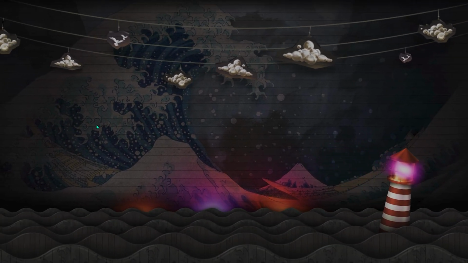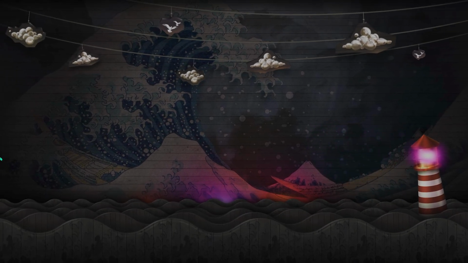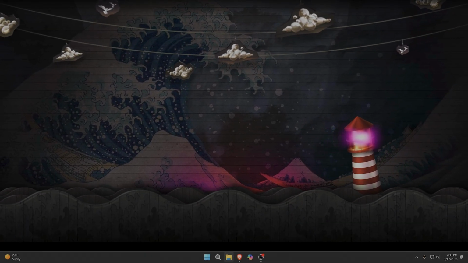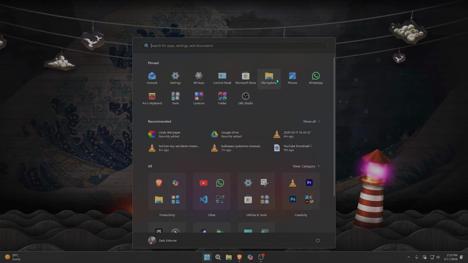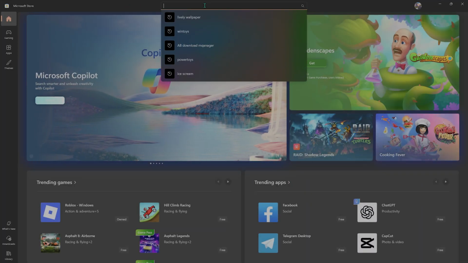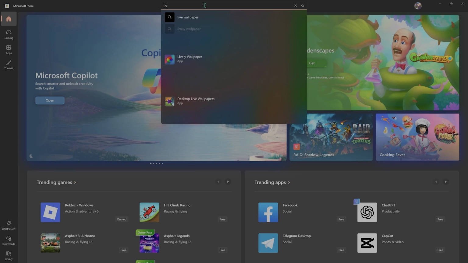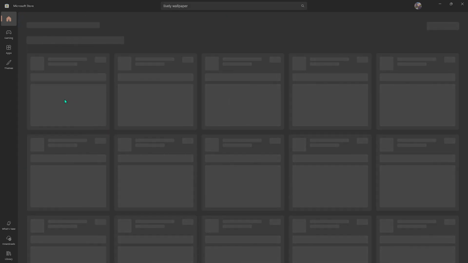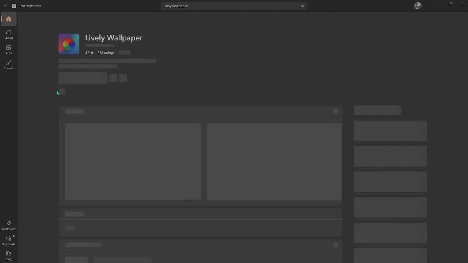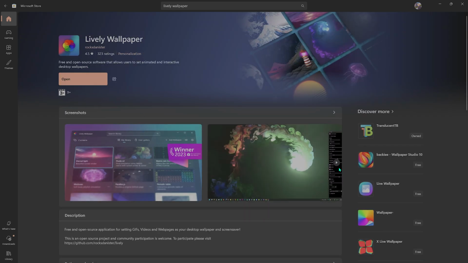In today's video, I'm going to show you how you can add this type of live wallpapers, or any type of live wallpapers, in your Windows 11. So all you need to do is just go to your start menu and go to Microsoft Store. Here, search for Lively Wallpaper. Here, select this and install the app, and if you already installed it, just open it.